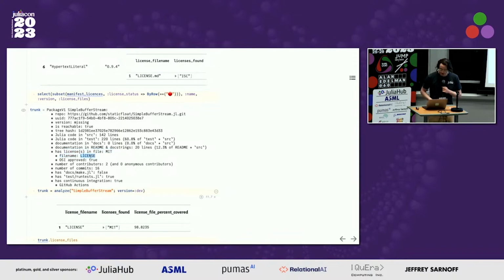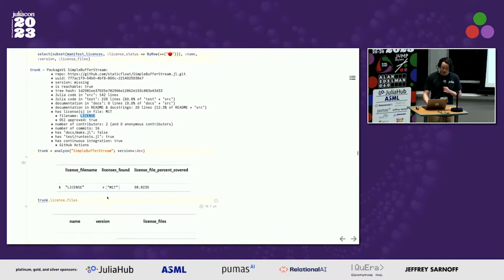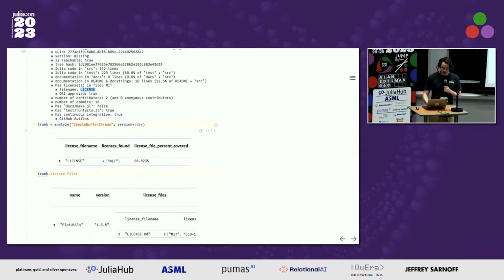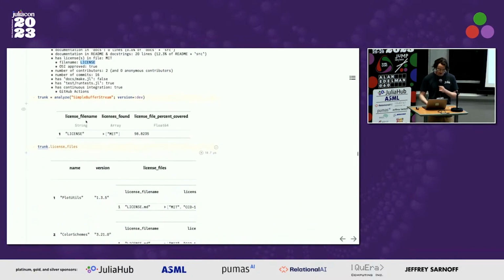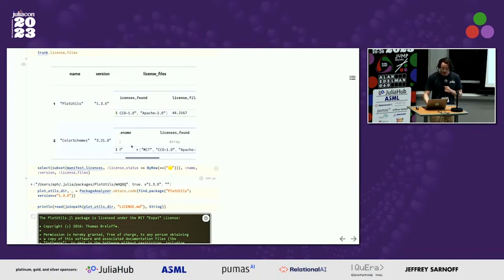So great. It seems like the development branch indeed has an MIT license. And so maybe we can rest a little bit easier. Though maybe it'd also be great if SimpleBufferStream tagged a new release that included this license. We can also look at our yellow flagged ones and similarly go through and decide, are we happy with what's going on? Are we not happy with what's going on?